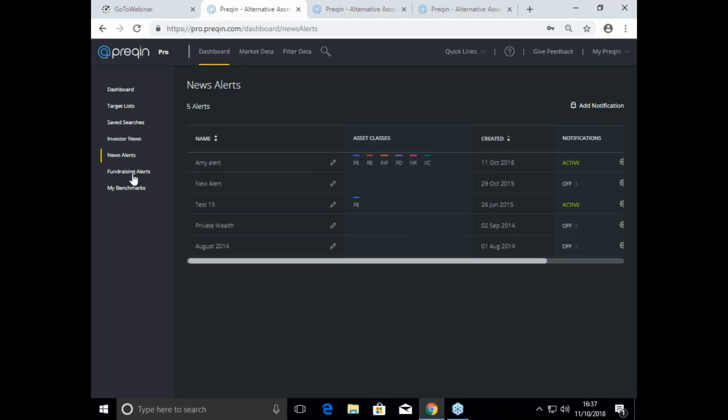The final alert I'd like to show you is the fundraising alerts. It works exactly the same way as the news alerts that I just showed you. So you just go to Add Notification up here, and this provides you with a live alert anytime that a new fund launches that you might be interested in. So this is really great if you're looking to do some, say, competitor analysis of funds in your area, or if you're an LP and you're looking for specific opportunities. So if you're looking to get into a fund early, you can get an email sent direct to your inbox anytime the Preqin team has found a new fund which has come to market.